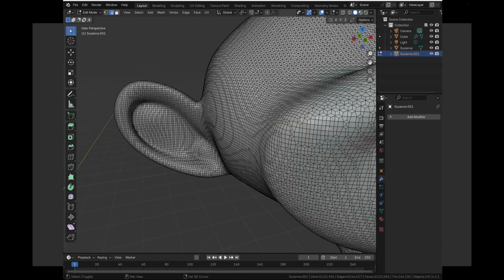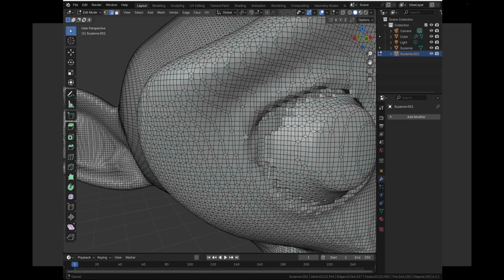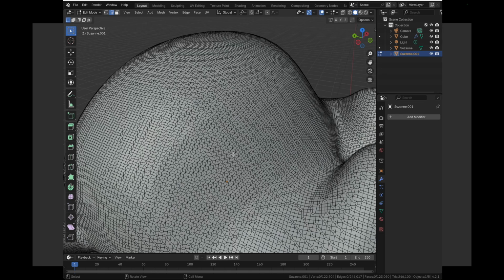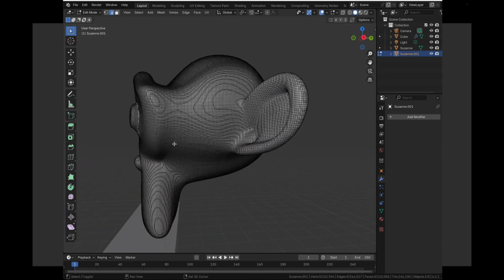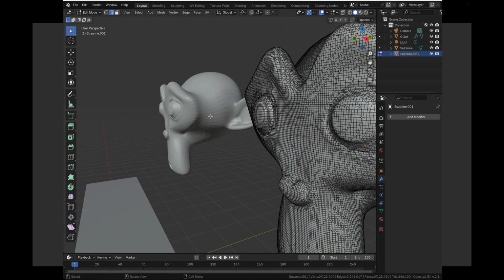Okay. What we have here is chaos. Look at this edge flow. There is none. It's a nightmare. You can't use a mesh like this. You'd have to totally rebuild this or retopologize this mesh.